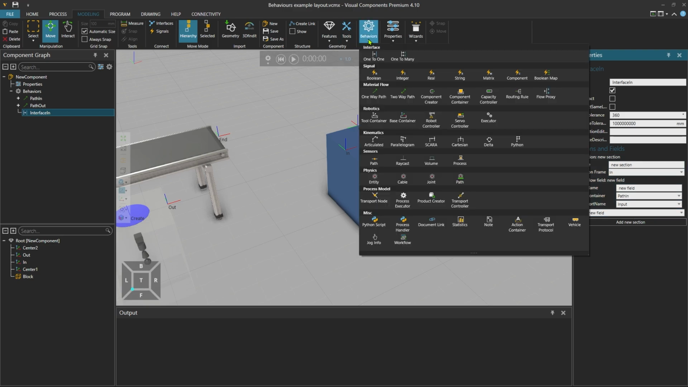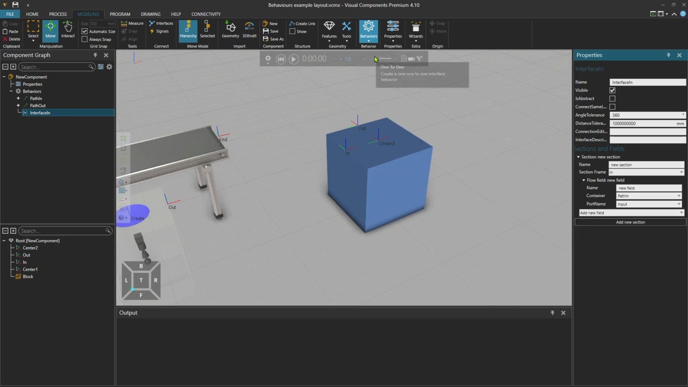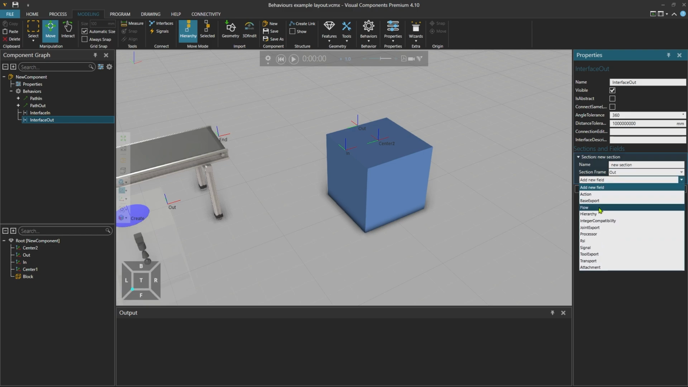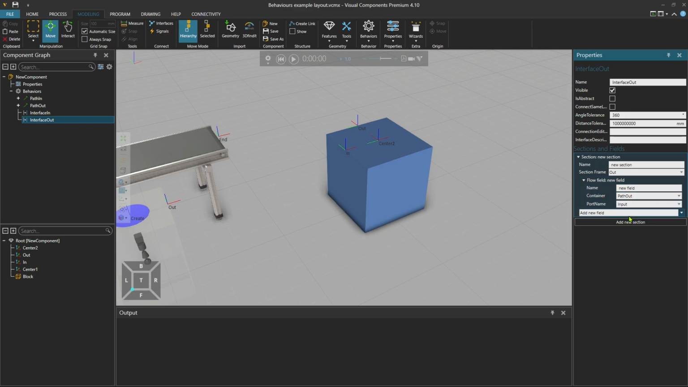Similarly, let's create an interface out interface. So from behaviors, add another one-to-one interface and rename it as interface out, which will be located at the end of the path out. Again, let's add a new section to this interface. Define that it is located at the section frame out frame position, and again we will add a flow field and the path out container. But this time we want to connect the output of path out to this interface, so we select the output port so it is an outgoing interface.